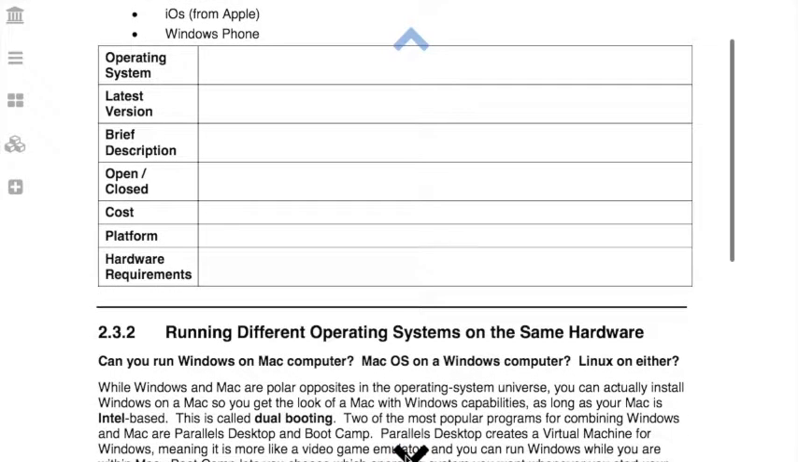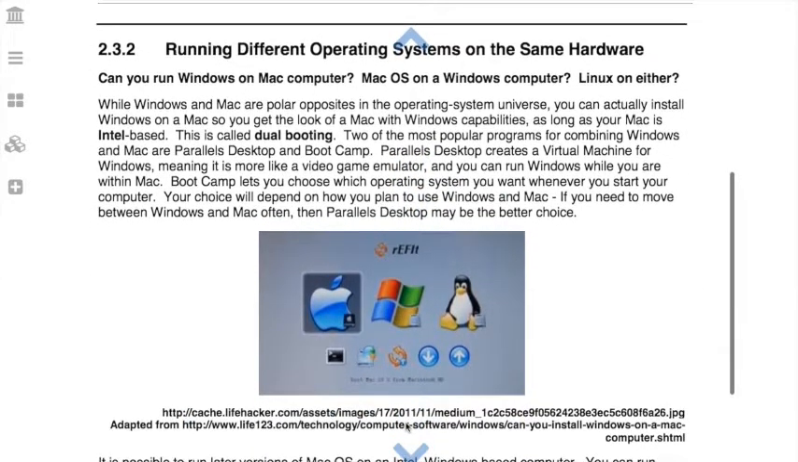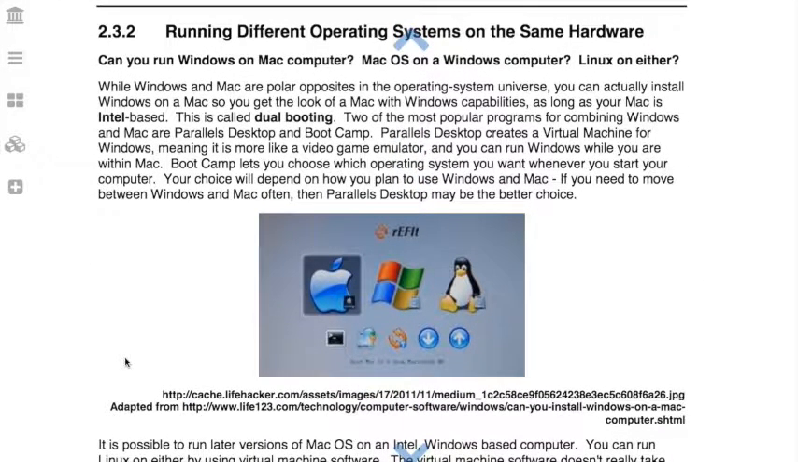What follows is generally an explanation of how we can go about running different operating systems on the same hardware. Now, those of you that use Mac computers will know that there are programs like VMware and Wine and Parallels, which essentially allow you to run Windows on a Mac. In fact, Parallels and VMware allow you to run Linux on a Mac if you so wish as well. And there are different ways.